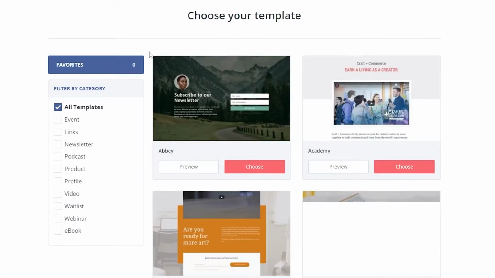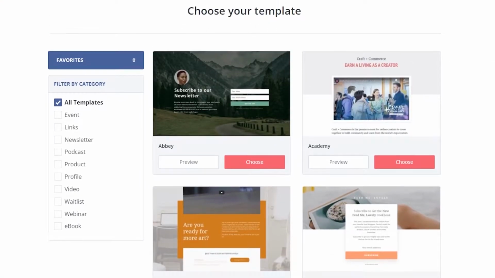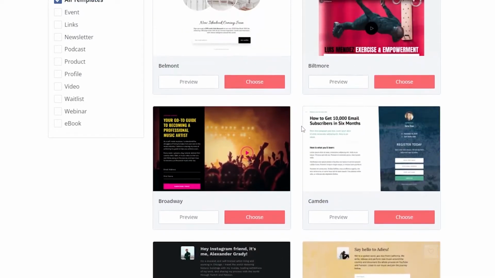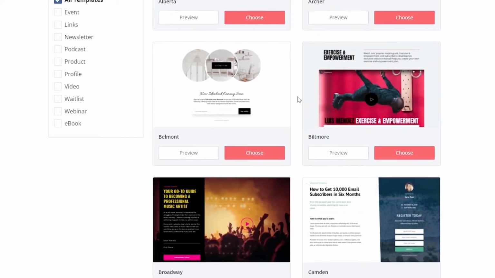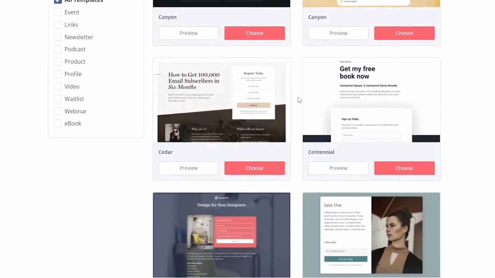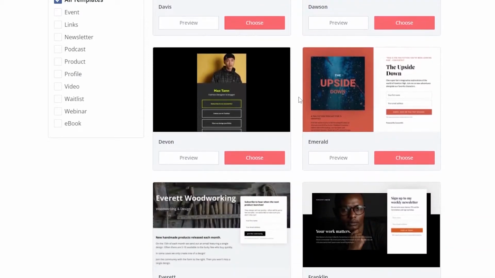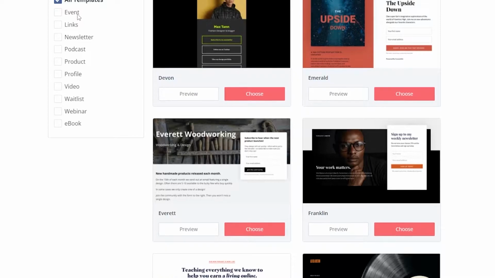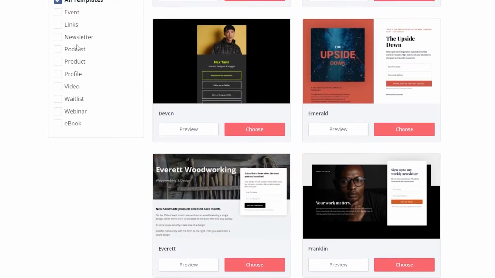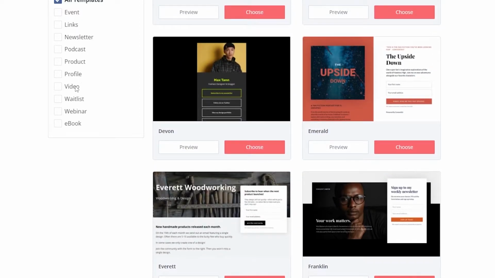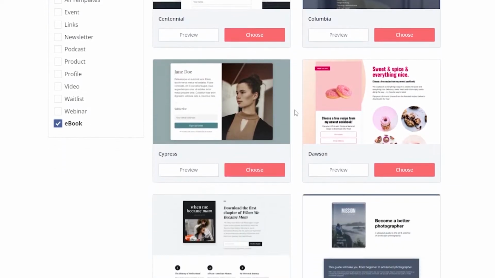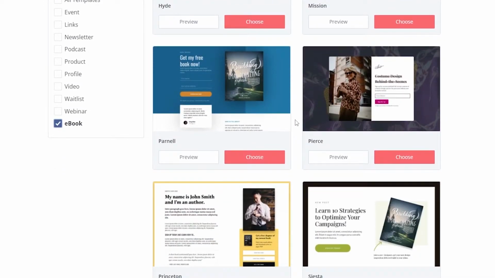And once we've done that, as you can see, we have quite a lot of templates to choose from that we can use as our website. This is a pretty good thing about ConvertKit. Extensive library of templates that we can choose from, and all of these are basically affiliate marketing, and we can go ahead and choose them. Over here on the left side, we have filters as well, or some categories. So we have events, links, newsletters, podcasts, product, videos, waitlists, and webinars, and ebooks. We're going to go ahead and select ebooks, and now all of the templates that we get are related to ebooks.